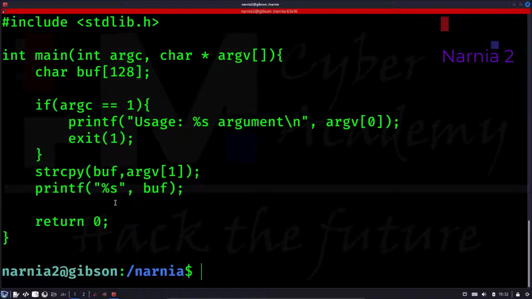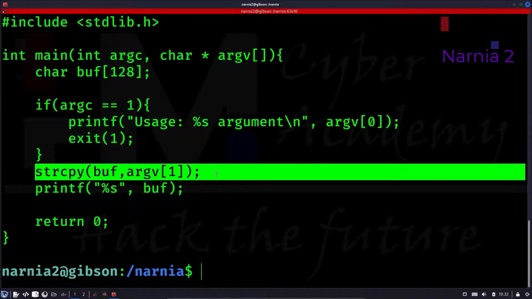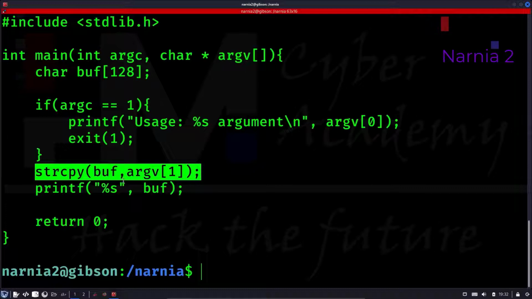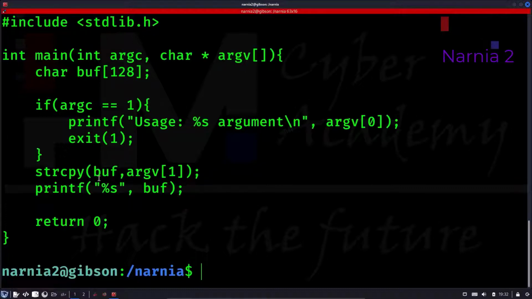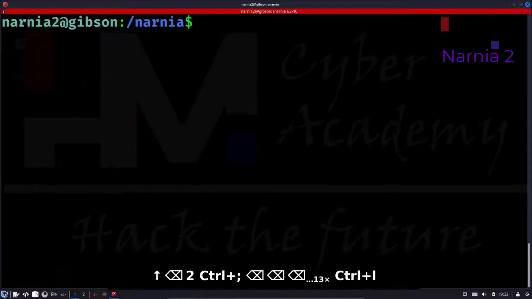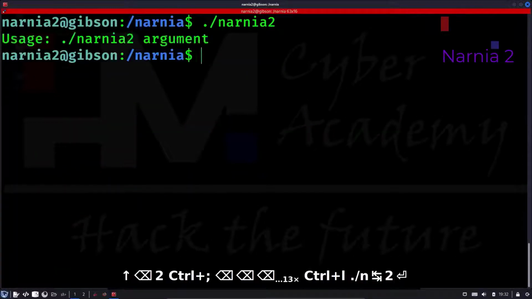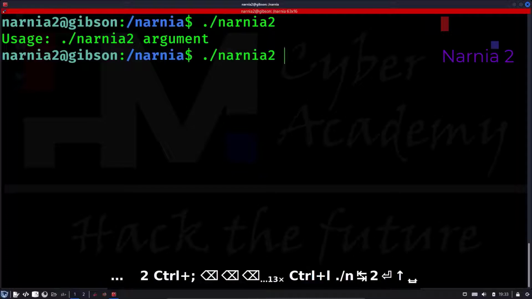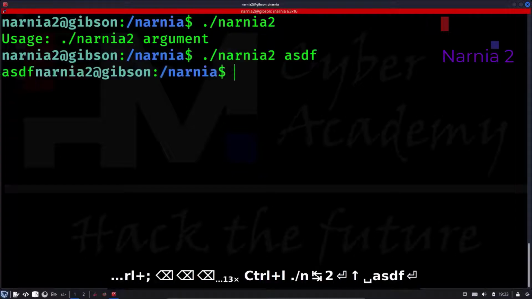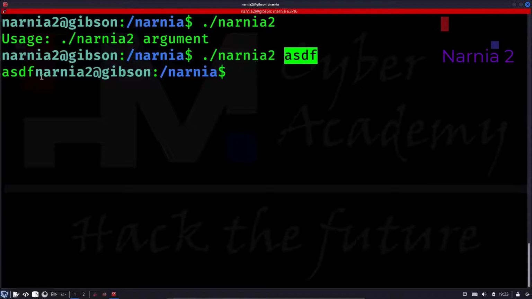So where do you think is the problem in this code? Okay, so this is the line that is problematic, because there is no limit on how much buffer it can take. Here there is a limit, but it doesn't matter. This is the one that is vulnerable. Okay, so let's try and execute narnia2. Okay, it expects an argument. Let's give an argument, and then that is being returned over here.